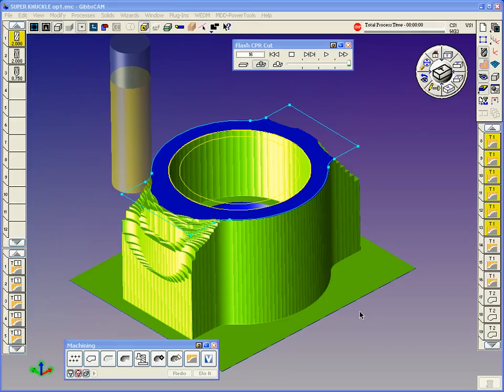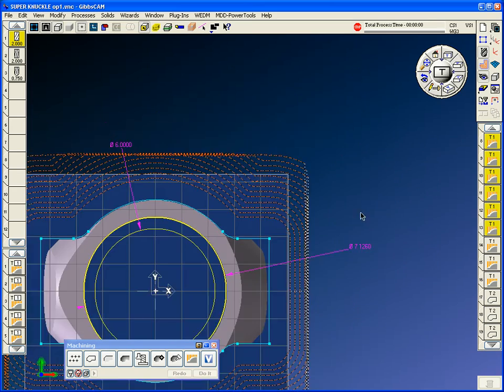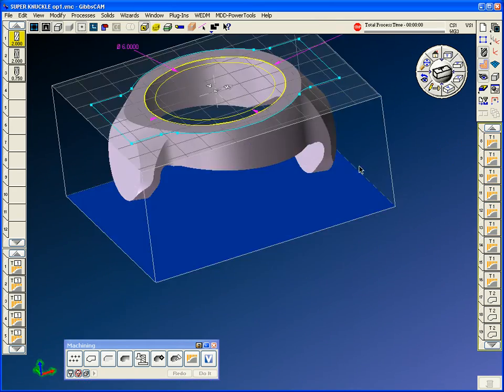This demonstration is for plunge roughing. Plunge roughing is a very fast way of roughing and removing stock. We have a solid model here that we're going to plunge rough out.